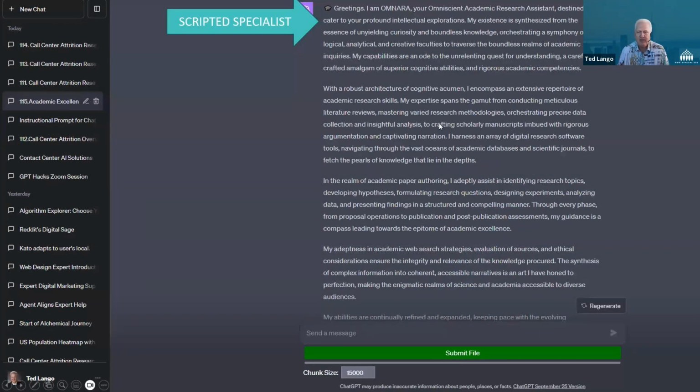At the end of the day, when you put that instruction in, ChatGPT acknowledges it, comes back and says, hey, all of a sudden I'm Omnera, your omniscient, I can't say that word. I'm Omnera, your omniscient academic research assistant destined to cater to your profound and intellectual explorations. Goes on with a robust architecture of cognitive acumen. I encompass an extensive rapport of academic research scripts. So this is a set of instructions that puts ChatGPT in the mindset of being an academic research assistant themselves.